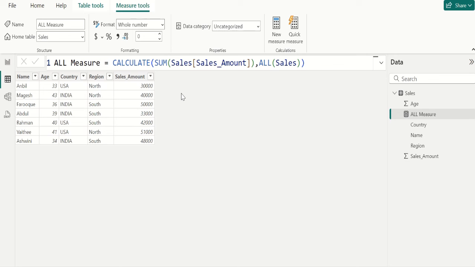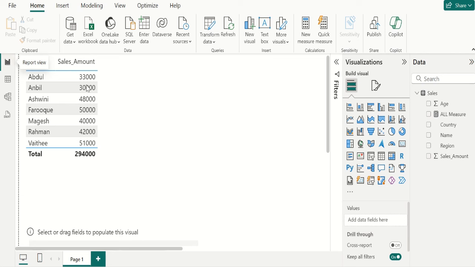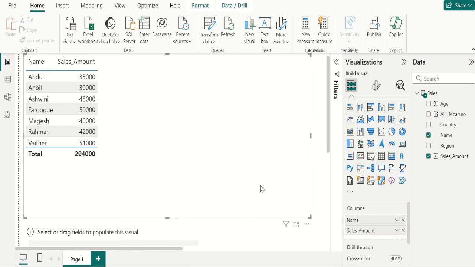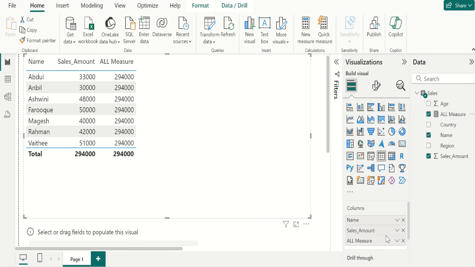Let's visualize this measure output in the table visual. Go to report view, select table visual and drag name, sales amount and all measure to the columns field. Now we can see three columns: name, sales amount and all measure. It removes all filters from the sales table and provides output by ignoring filters.